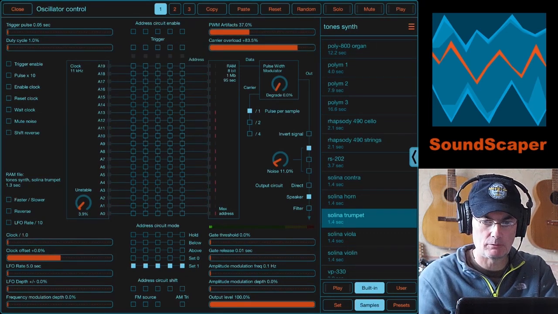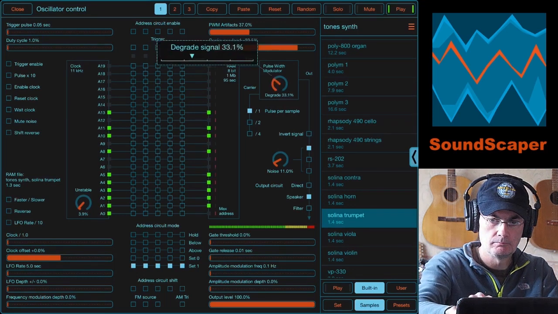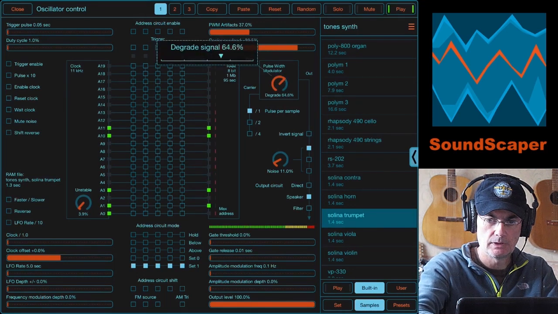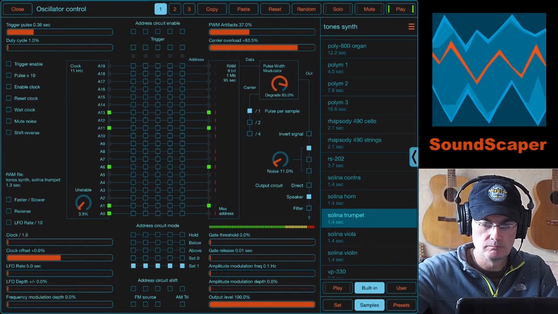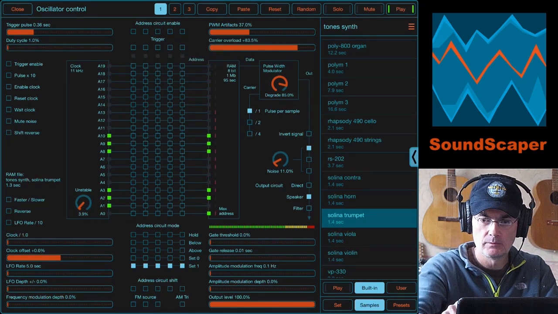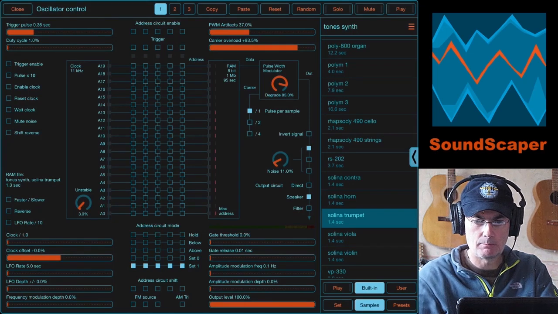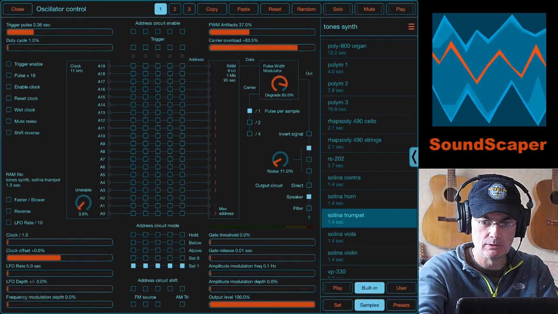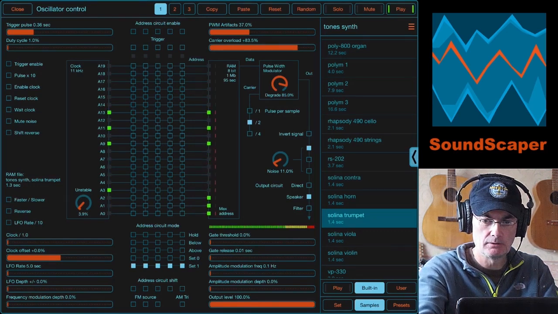So if we just keep that sample for now, if we look down next, we've got this pulse width modulator degradation. That's doing something that sounds like some sort of filtering. It's definitely something. And that has a parameter, this pulse per sample, which looks like a parameter to that, if we see what that is.